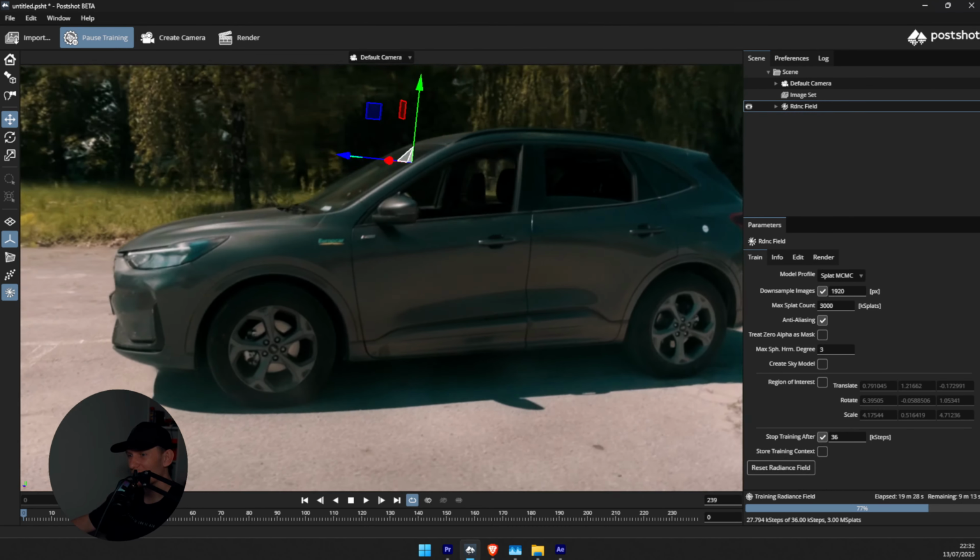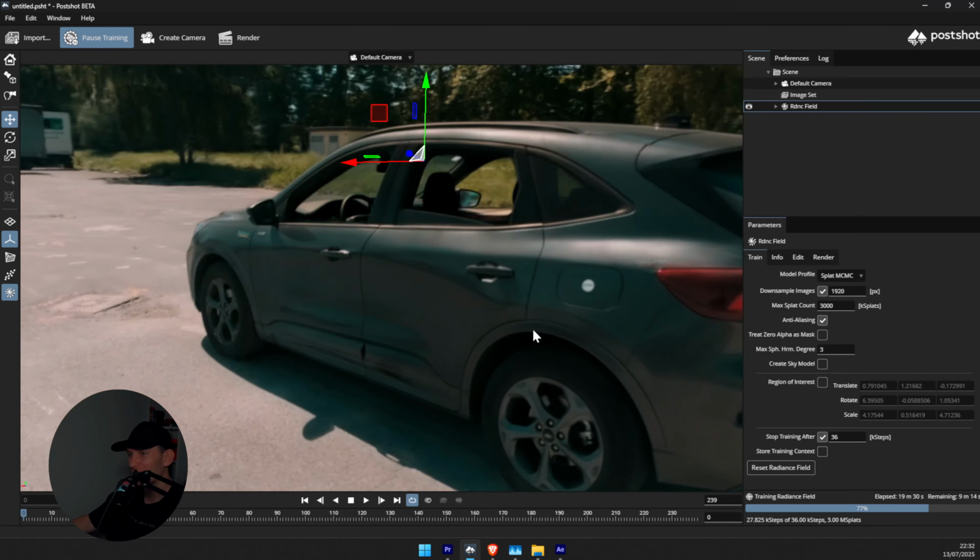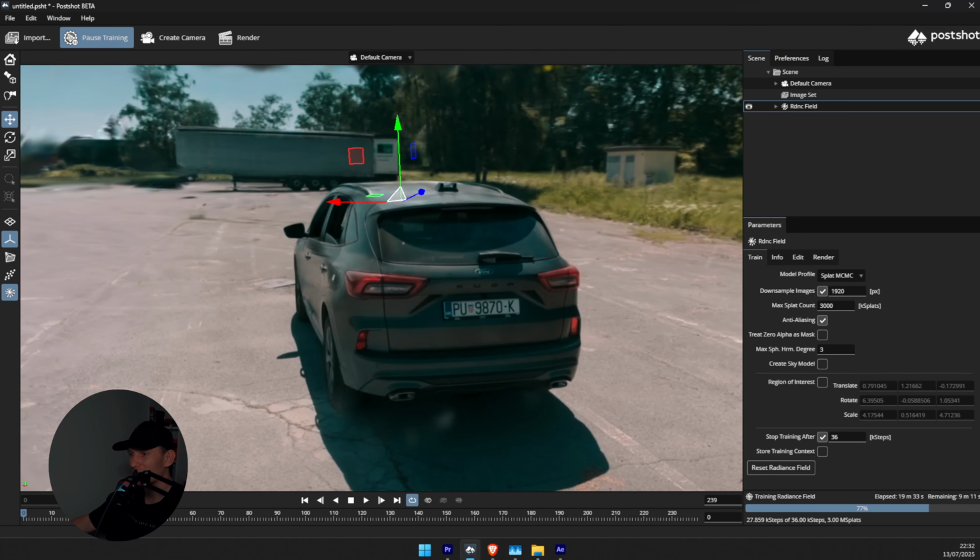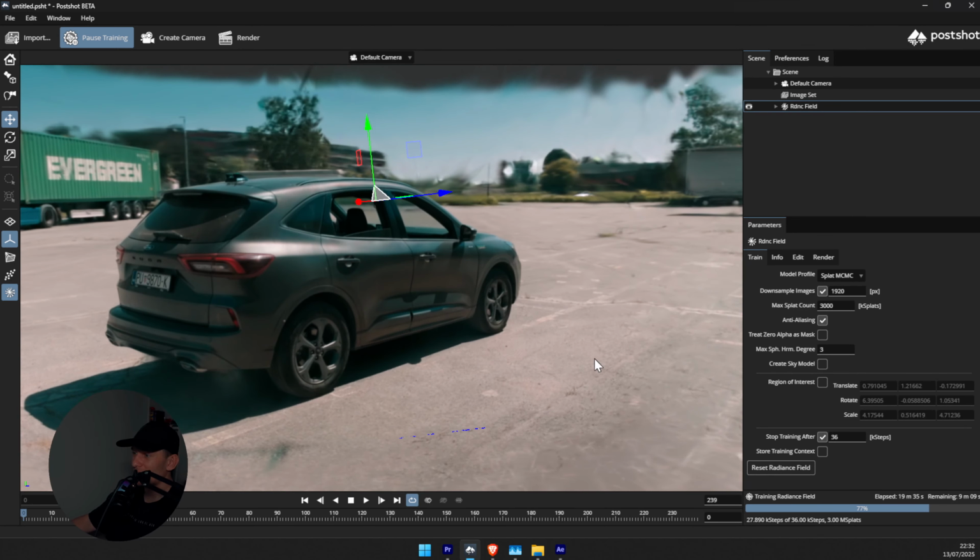Insane, bro. I love it. It looks so real. It's actually real. 77%. As soon as we finish this, we're going to jump on exporting this and importing it into After Effects. So yeah, stay tuned.